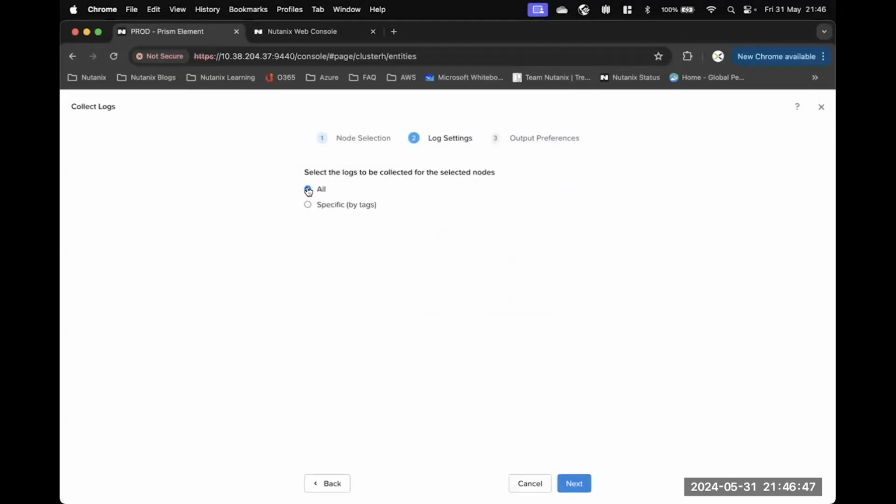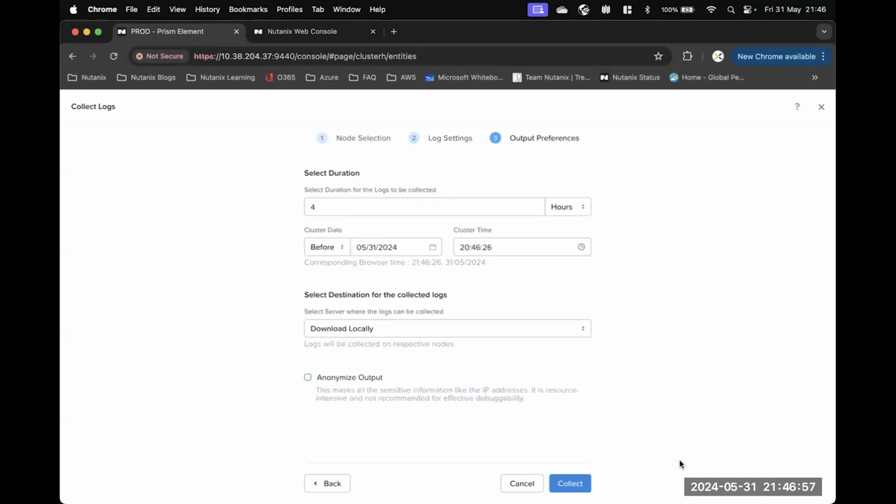Now you can select all of the logs or specific ones by certain tags. For this demonstration, I'm just going to keep it selected at the default, which is all. Next. Then you can select the duration for the logs to be collected, whether it's over a certain period of time, and you can select the destination for the collected logs. And then you can select collect. Especially useful, again, if you need to raise a support ticket with Nutanix. I'm just going to close that there now.